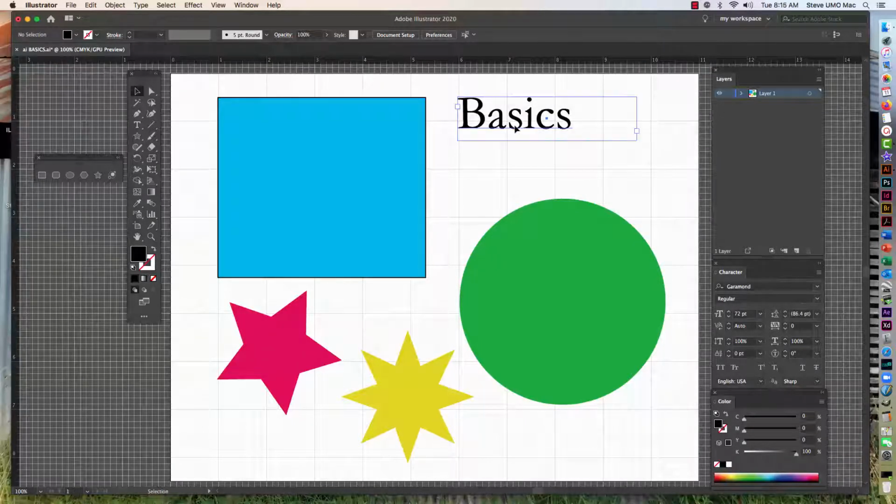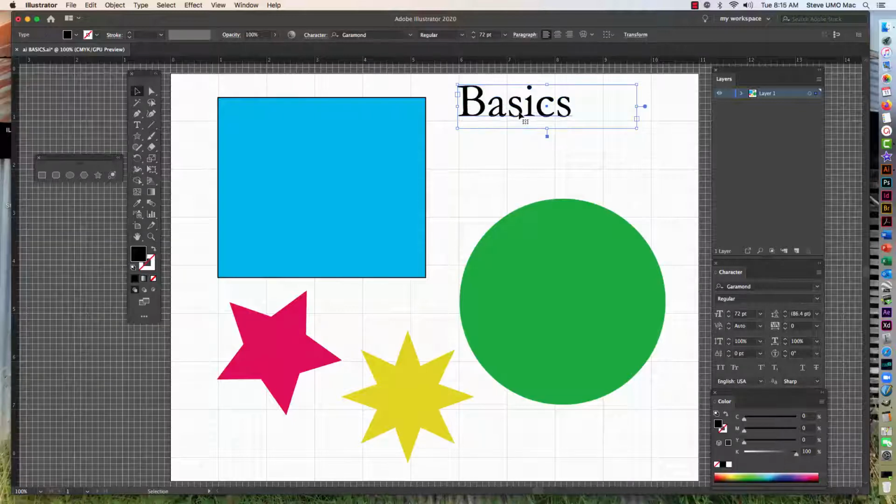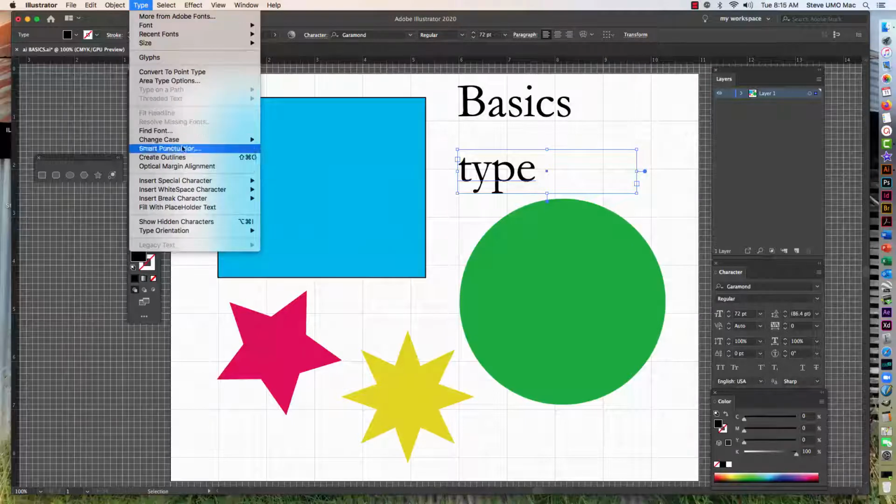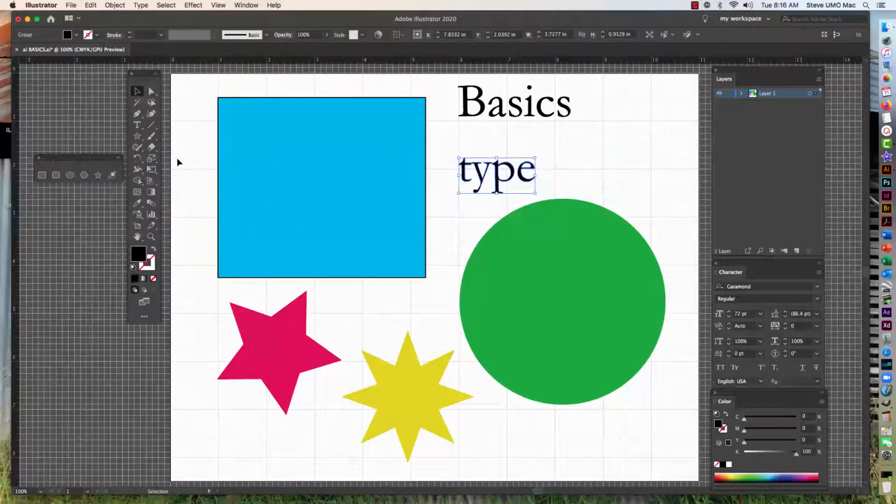There again, I just picked my text box, just direct selected it. I decided I didn't like the font I started with, so I changed it to Garamond Regular, made it 72 point. You can change that as much as possible. Also, to make a quick copy of anything, you can hold the Option key and then with the Select tool, click and drag, and it'll make a copy of whatever you have selected. And I did that just to save me some time.